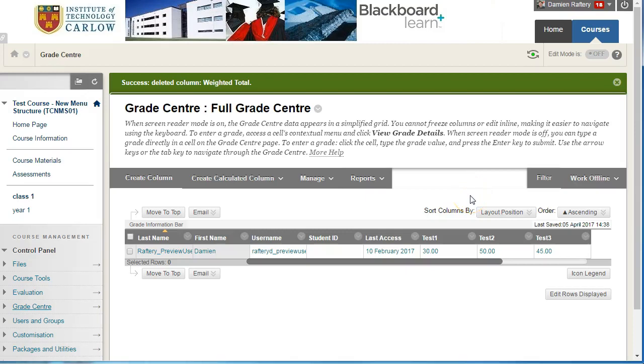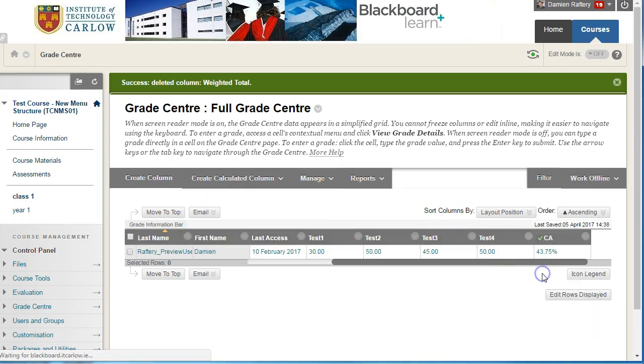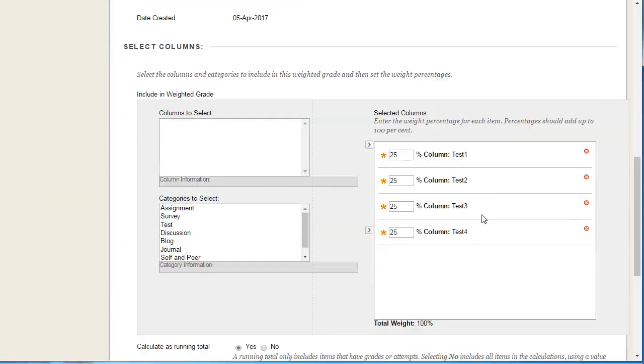Here we can see the grade center for a course with one student. And as you scroll over, you can see that there are four tests. And at the end, there's a continuous assessment, which has been done using, from here, the weighted column. If we look at the column information, you can see that it's a weighted column and the four columns are equally weighted at 25% each.